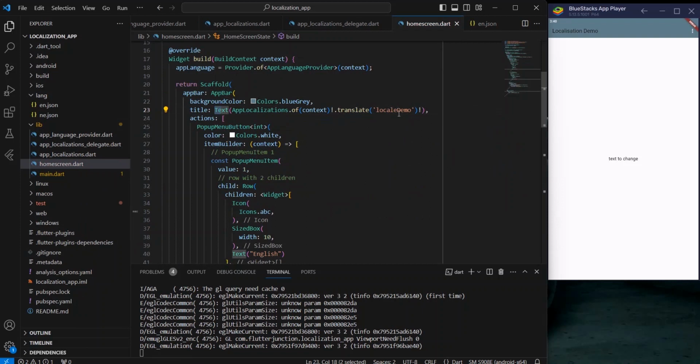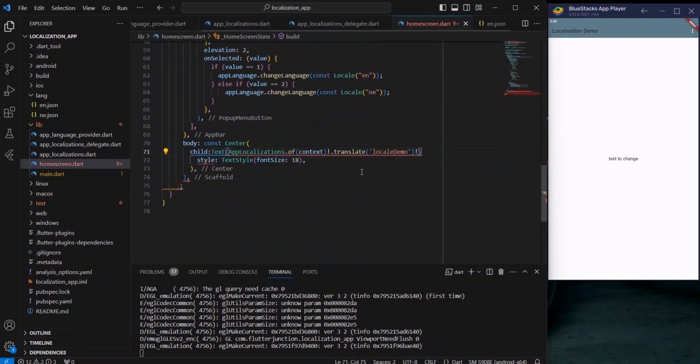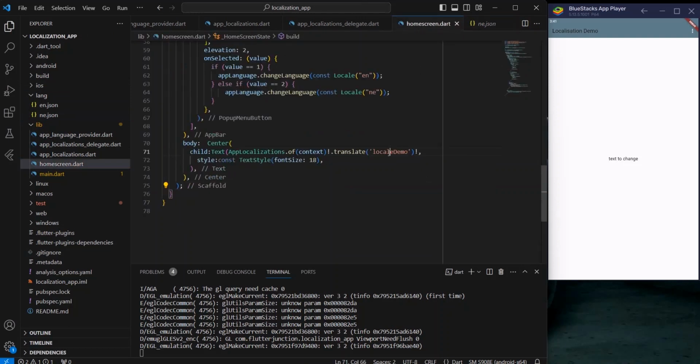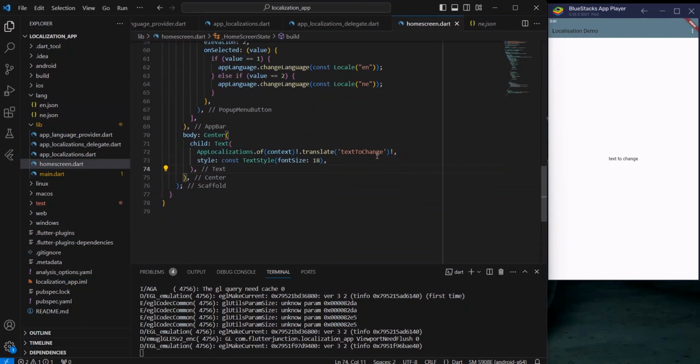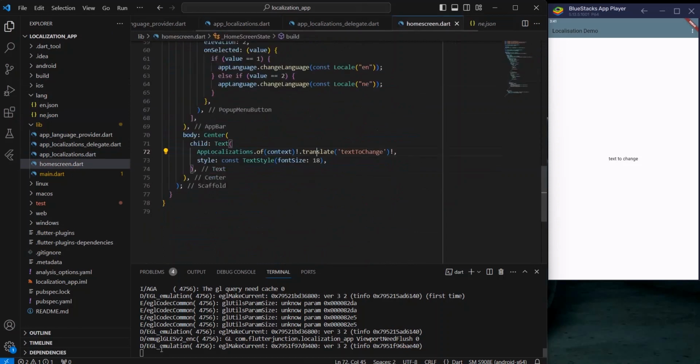And then similarly I'm gonna copy this and go down to this text, and I'm gonna paste it here, and then it shouldn't be const, let's make it const, and then need to remove this bracket, and then our text would be this text to change back, change it to this key, and this translate is coming from this app localizations. Okay, now let's run it again.